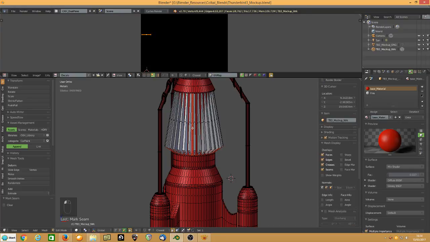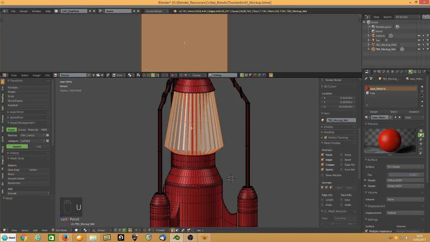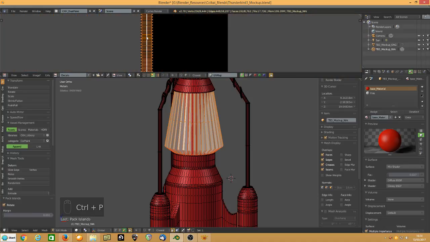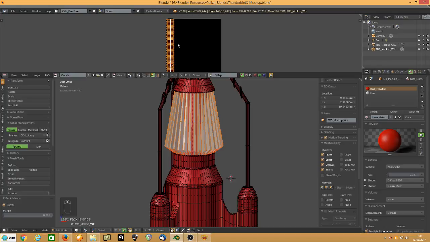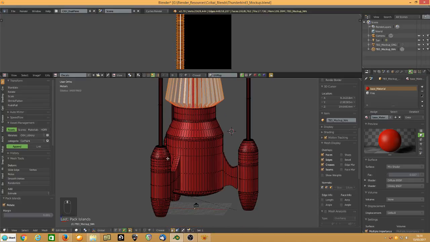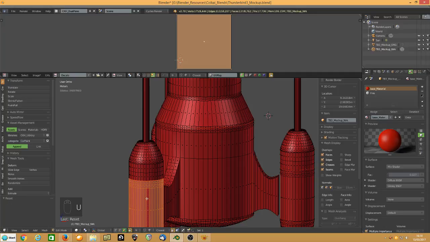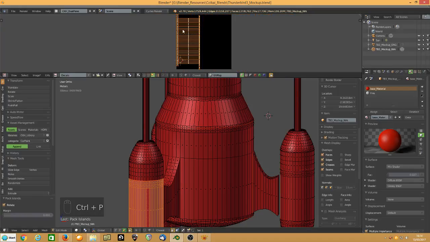So if I select that and do L, then, and there you get a nice tidy result in terms of being quads. The same here if I do that. Quad unwrap, then you see it gives a tidy result.